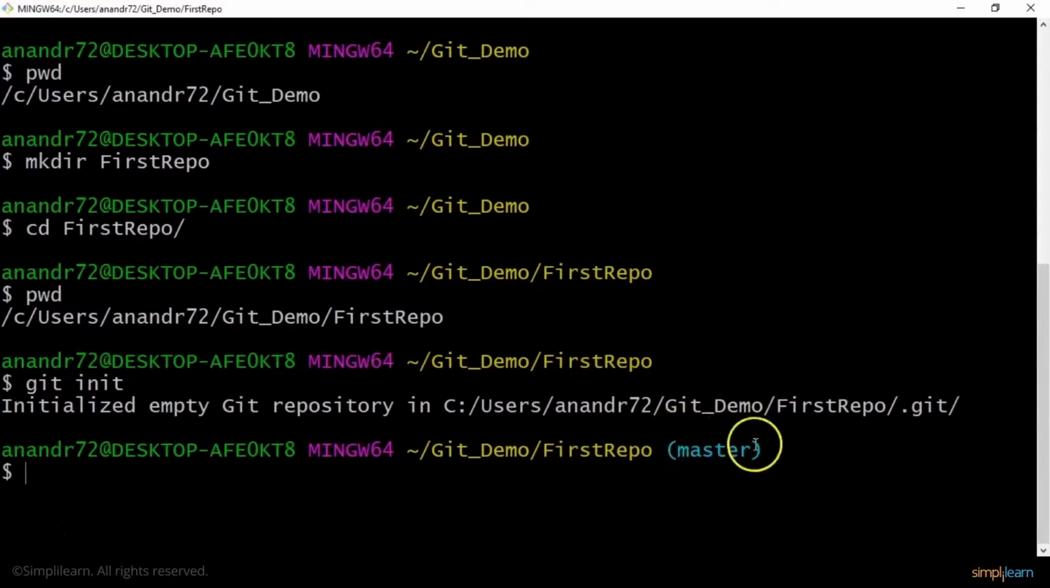And that is why you would see master within braces. This doesn't mean anything else other than we have a repository out in this particular folder. By default, there is a branch called master and we are currently on that branch. If I create multiple branches in this folder, whenever I navigate to different branches, the branch name within these brackets would change. All right, so far so good.